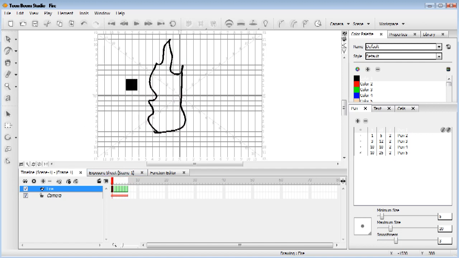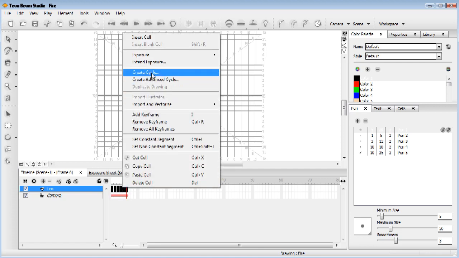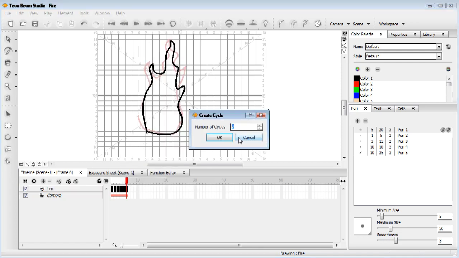Now we've drawn the outline of our fire, the next thing we want to do is set it up into a cycle. So we're going to grab this last frame and highlight all of them, then right click on these and press create cycle, and we want our sequence to be about 80 frames long. We've drawn about 5 frames, and 5 into 80 is 16.